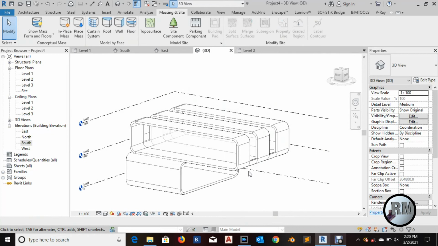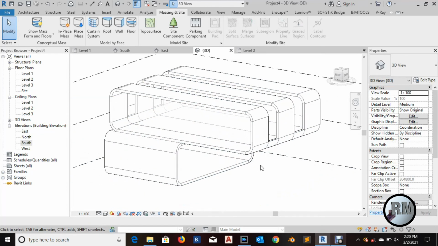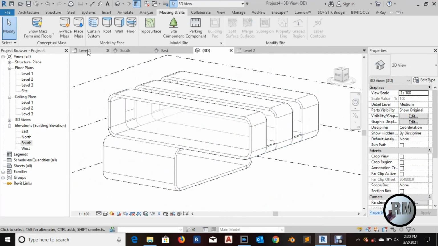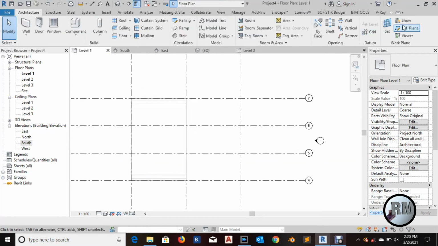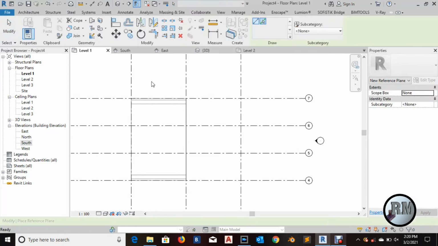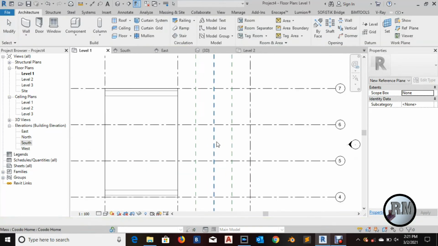Okay, now what we're gonna do is just add our slanted columns beneath this part of this second floor, this first floor structure, this level 2 structure. Now what you can do is just go to level 1, then go to architecture, select your reference plane, then pick line, then offset these by 2500. Offset it from this grid line, then offset it again, then offset it like this. We have 3 lines.